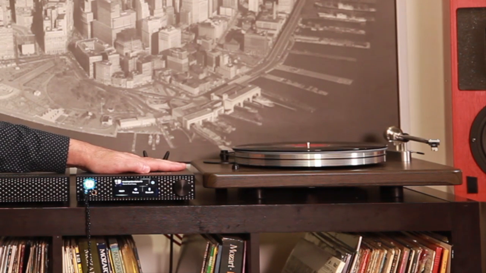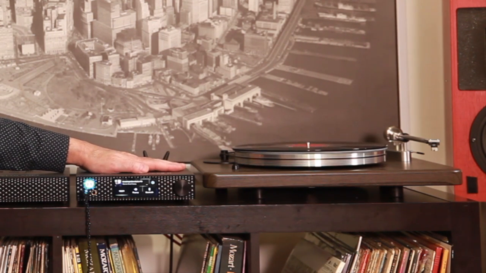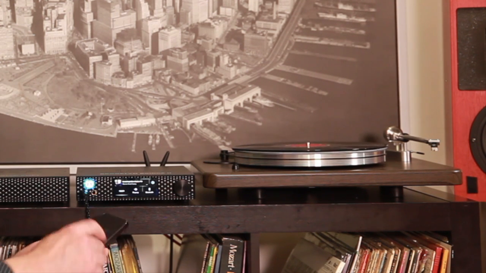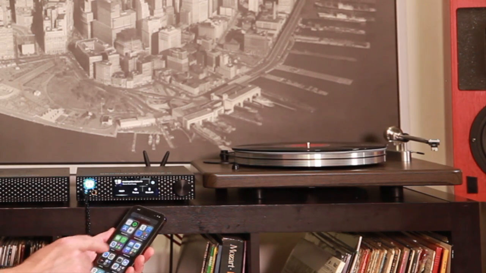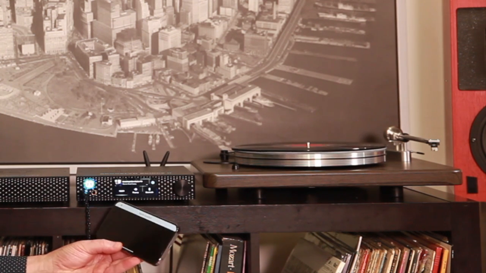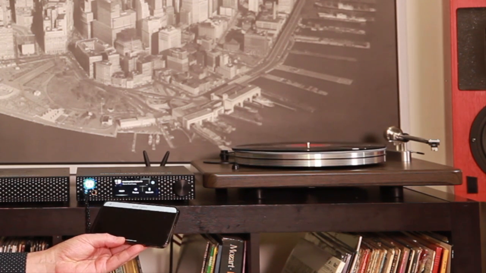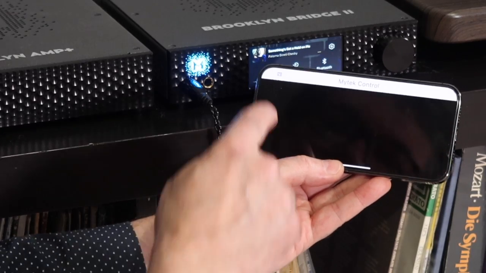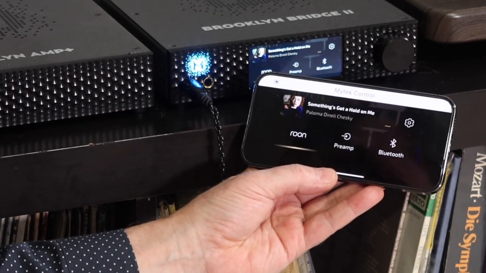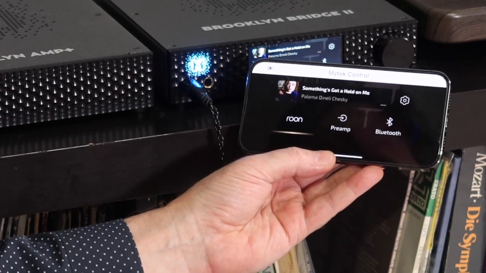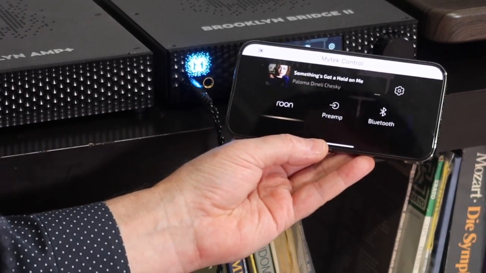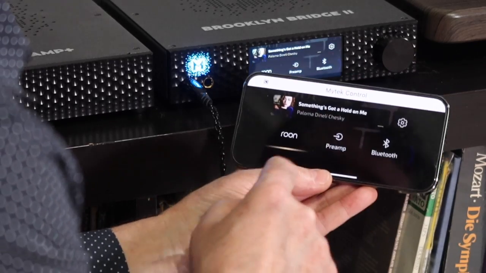We are about to release an app. I have the beta version here on my phone. It's called the Mytek Control app, and what it essentially does is repeat the screen of the Brooklyn Bridge on any device, and I will go now and show you the settings.